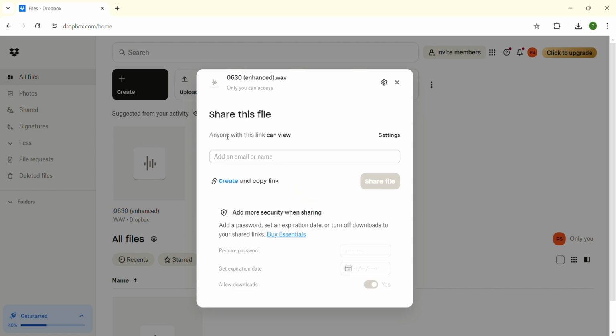After that, a pop-up box will appear. Now you just have to write the email of the person to whom you want to send that particular video. And when you have added that email, you just have to click on share file and the mail will be sent, or the link will be sent. So this is how to send video from Dropbox to email.